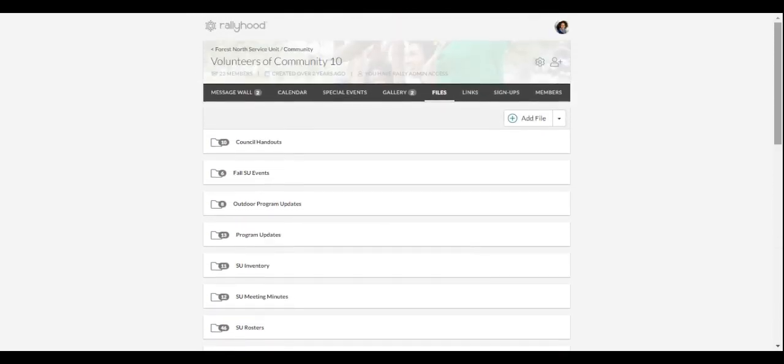From here, if you'd like to go back to your Rallyhood dashboard, you can click on the Rallyhood logo in the top left corner.